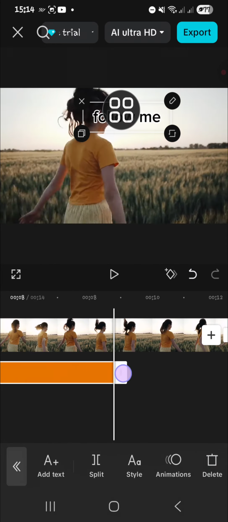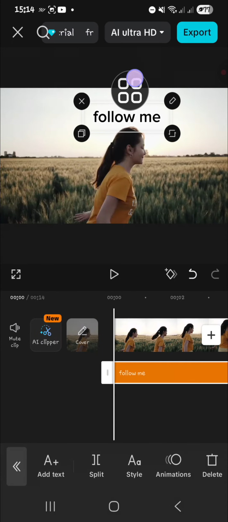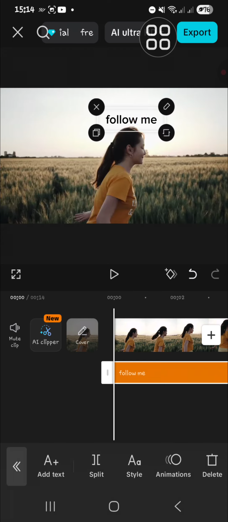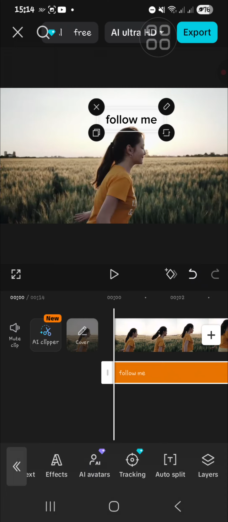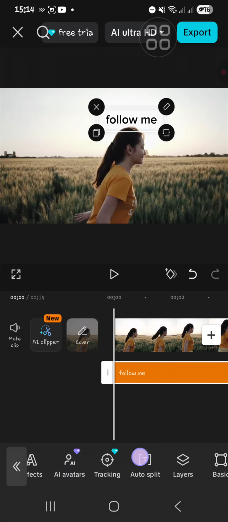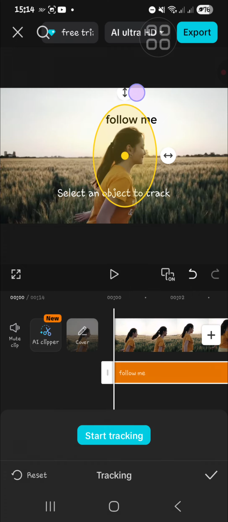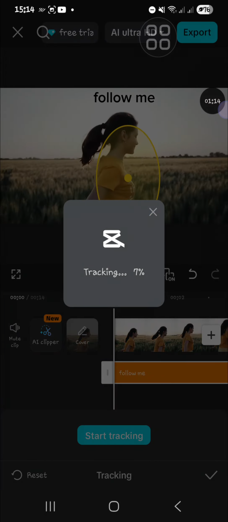And I'm going to make it align with my video like this. And I'm going to place it here. Okay, and then I'm going to go to the motion tracking feature. You can also use emoji or sticker guys to track the moving object. We can select tracking and then we can choose the object that we want to track. And then we can choose start tracking.